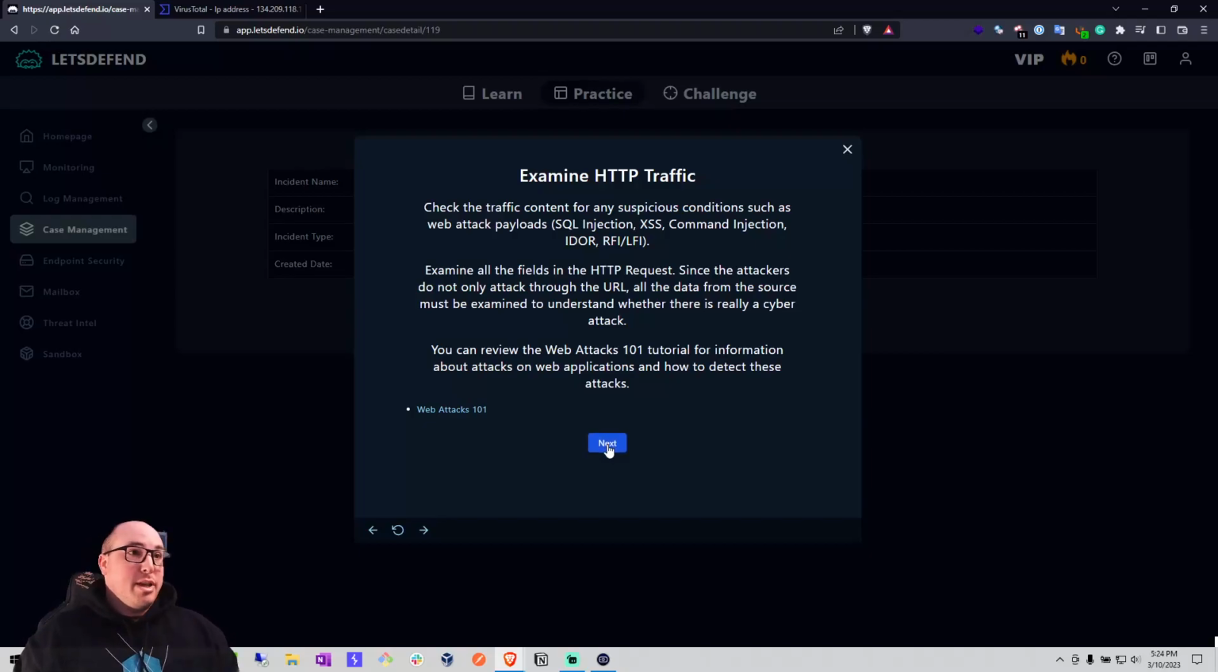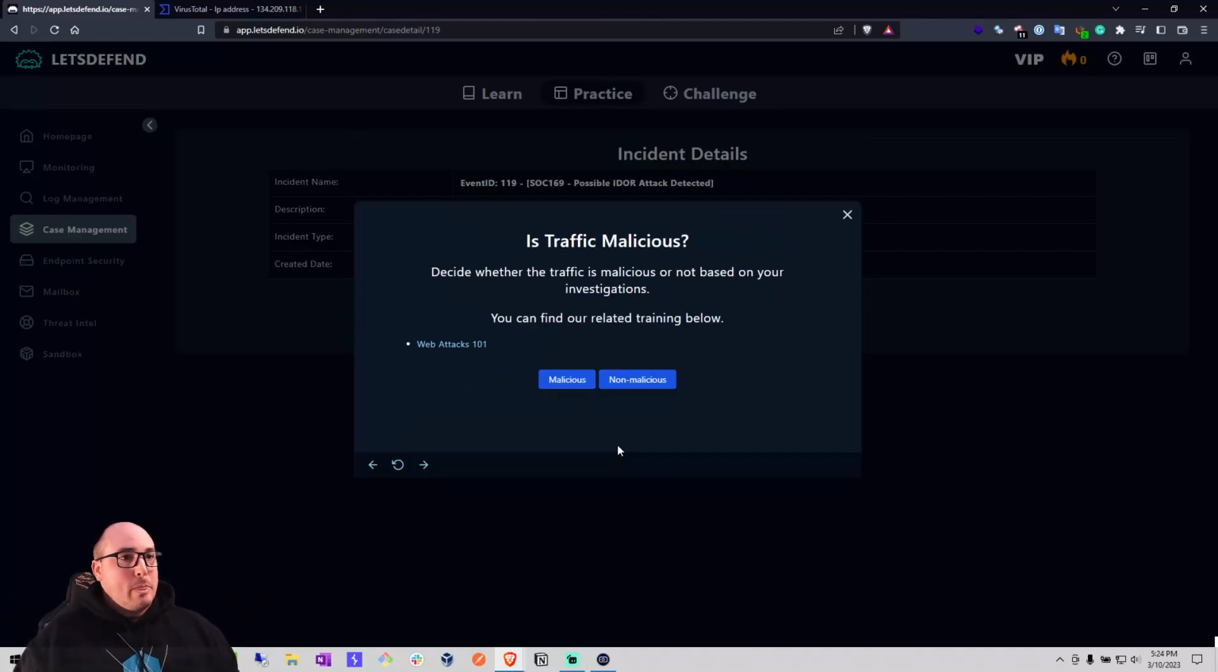So examine the HTTP traffic. We've done that. We looked inside the logs to see what was going on inside of the web attacks on letsdefend.io. You could look at IDOR. I assume they have something in there about that, being that they have it listed here. I like PortSwigger. I like the hands-on aspect to it. I have not gone through Let's Defend's Web Attack 101.